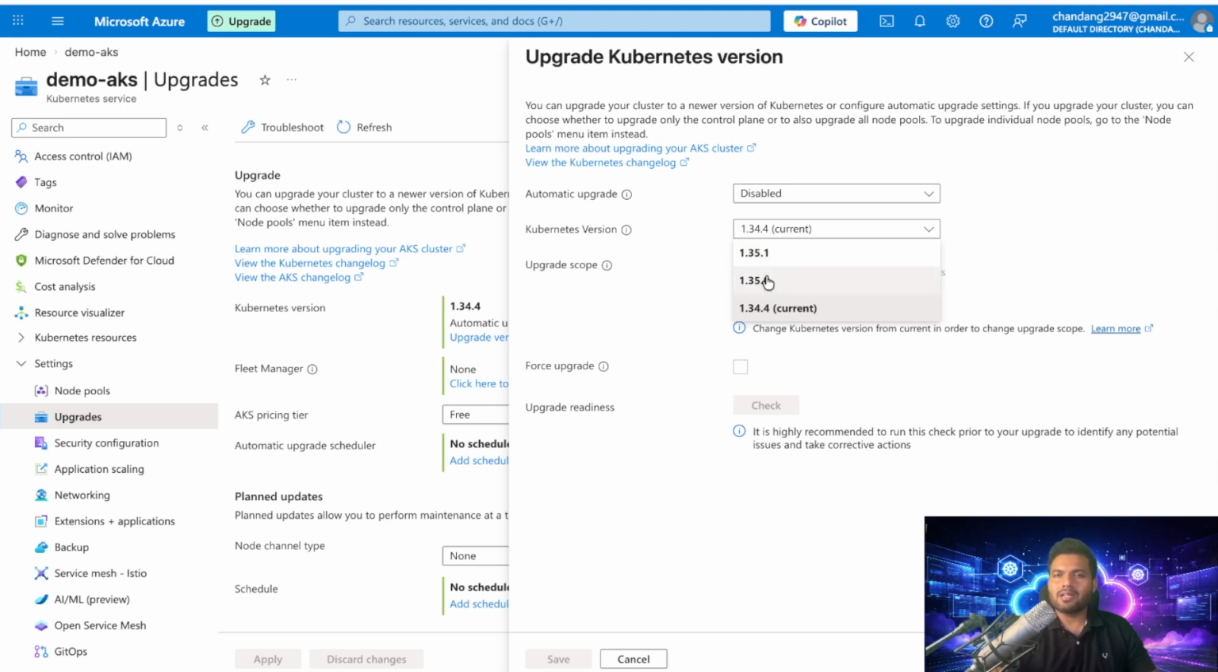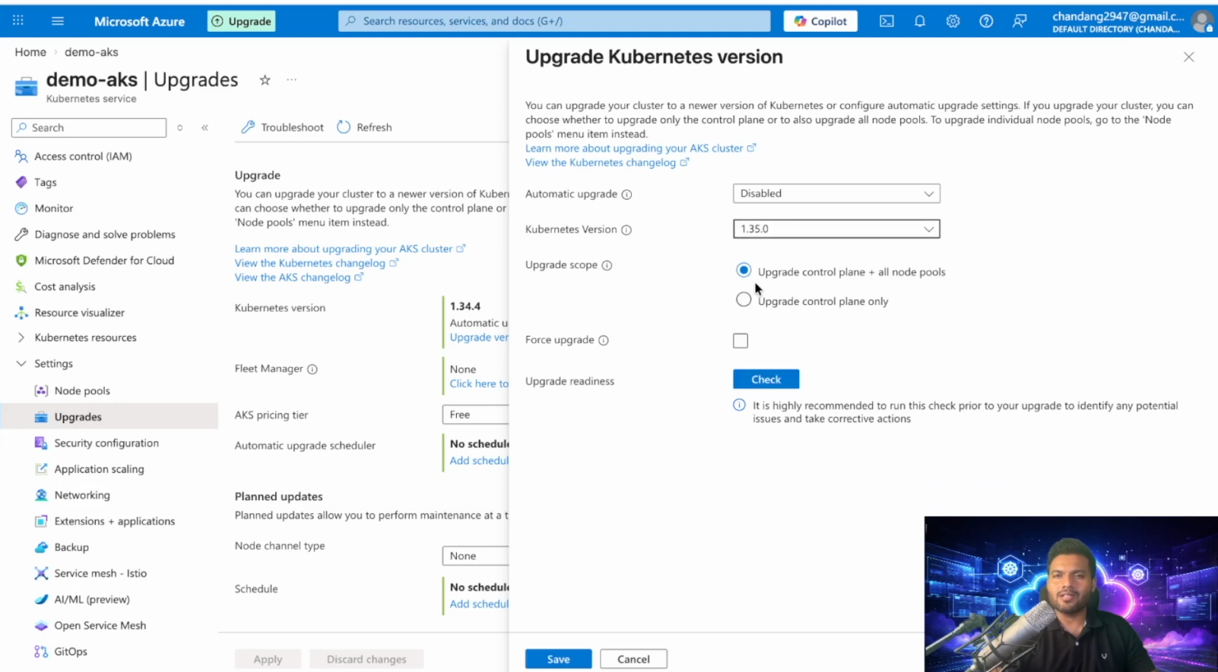Whenever we select a version, let's say I want to go from 134.4 to 135.0, we'll select it here, and then we can see we have some additional options. Mainly we have to understand this upgrade scope. This is one of the important options. We can see it's giving us an option like upgrade control plane plus all node pools.